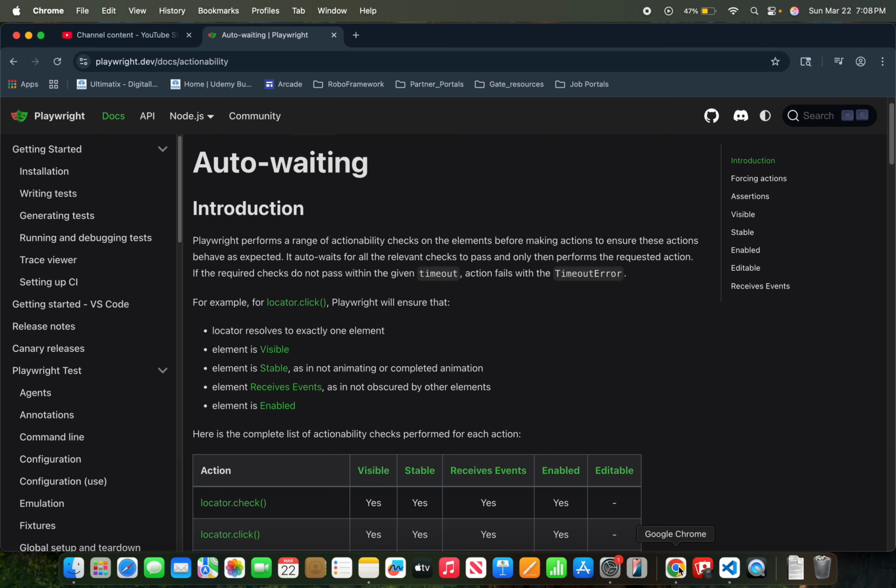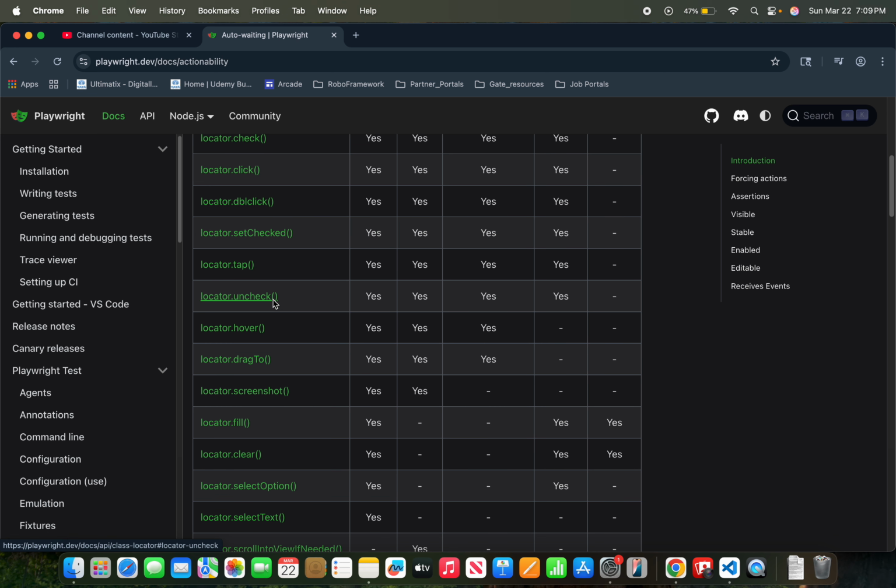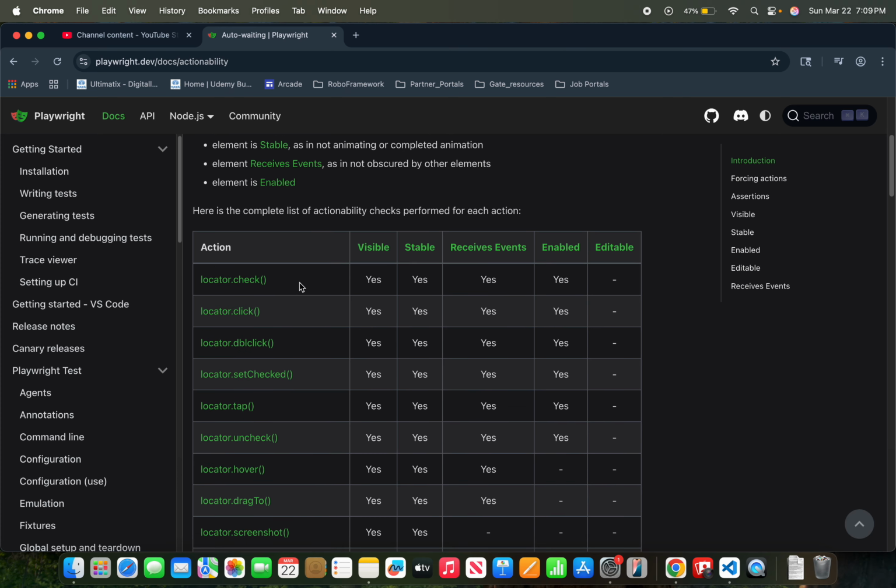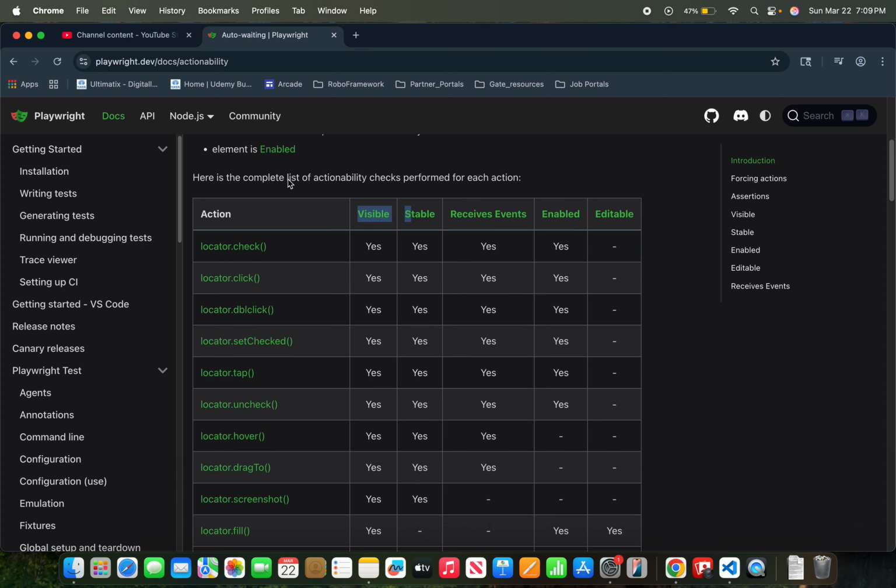Let me open the Playwright doc. So basically this is Playwright's auto-wait capability, where Playwright performs a range of actionability checks on the elements before performing any actions. What kind of auto-waits it is given, which is locator check, locator click, and it is giving the complete list of actionability checks before doing any action.